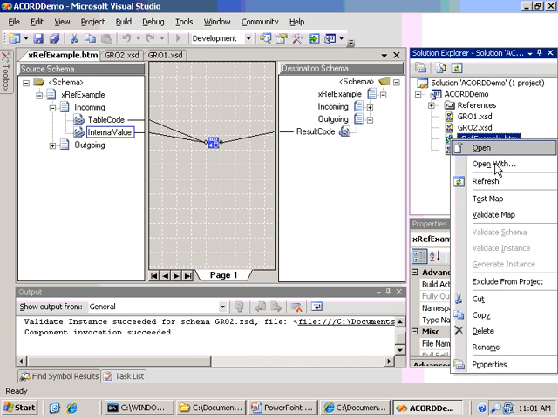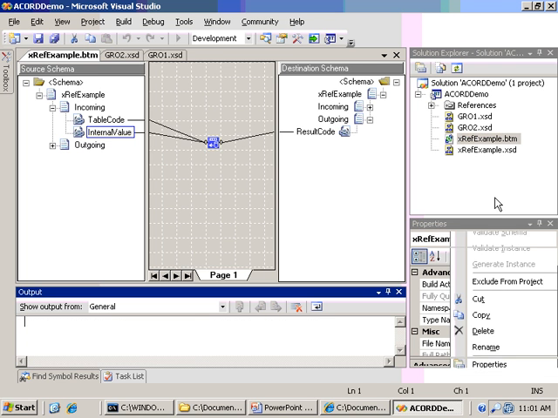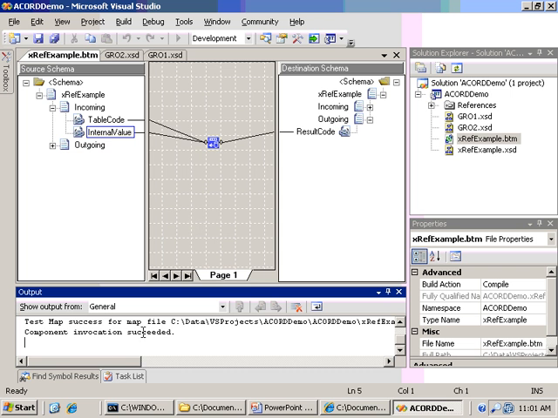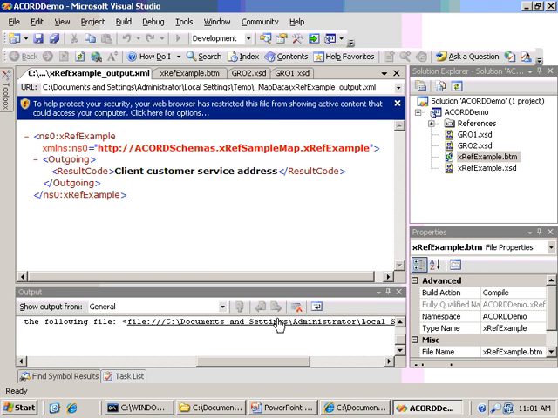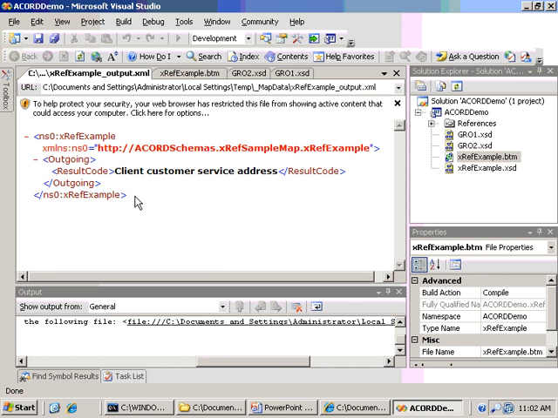Now when I run the map, you can see that it's very easy to look up, based on these codes, the common ID or common value of that, which is client customer service address. So this can easily be customized to map codes among and between any number of applications right here in the mapper or in the orchestration designer.